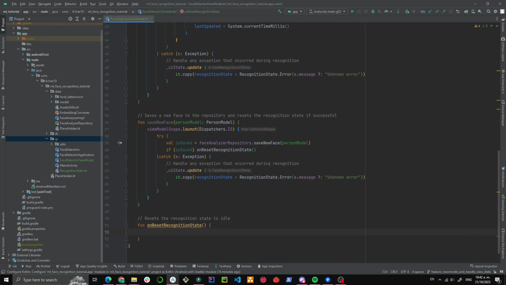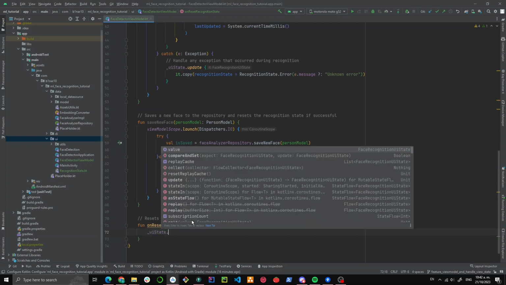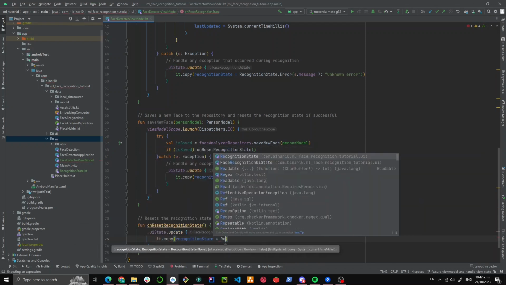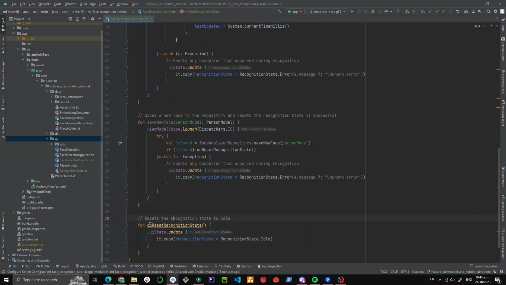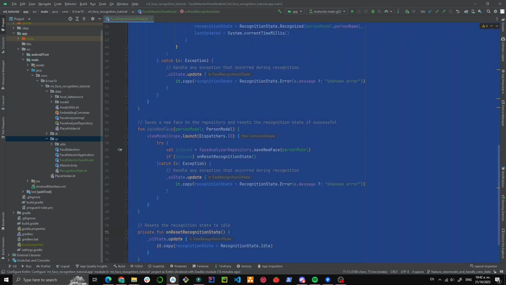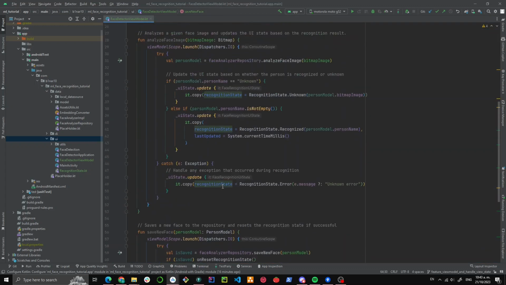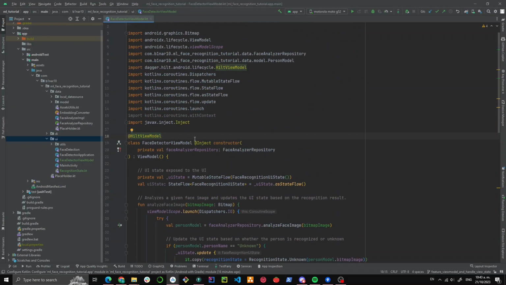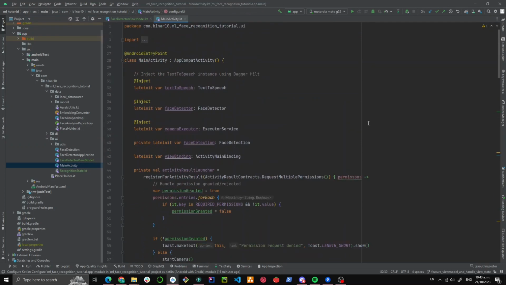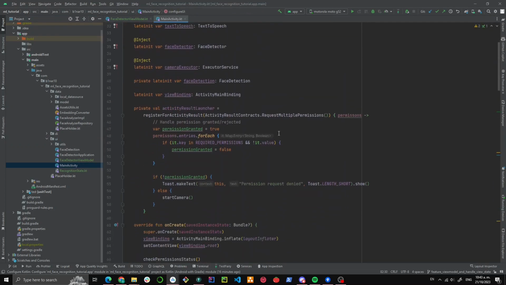So the resources are freed when we call the function onResetRecognitionState. This resets the current state to recognition state idle, allowing for fresh interactions. We are done with the view model. Now we can follow with our main activity.